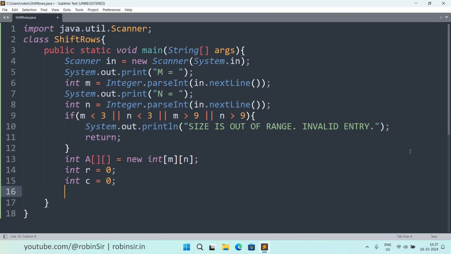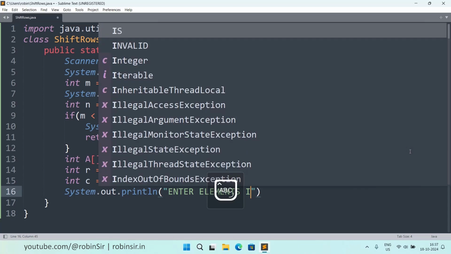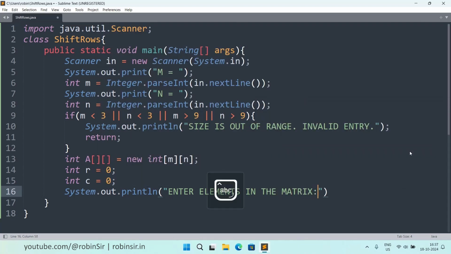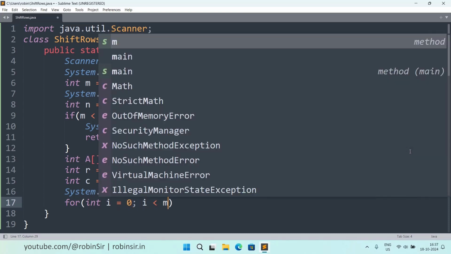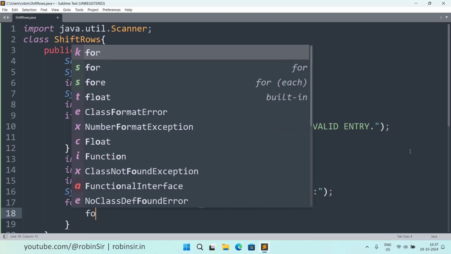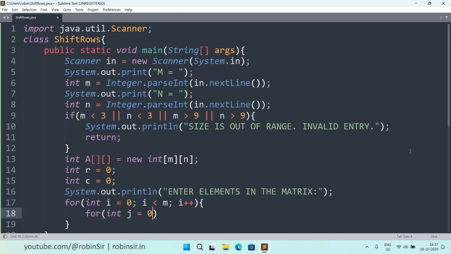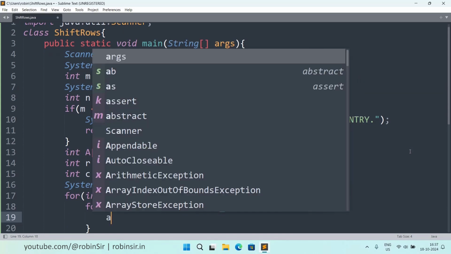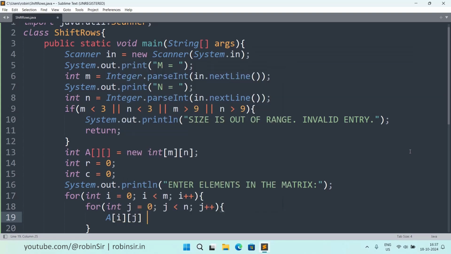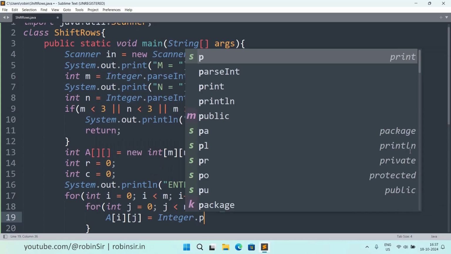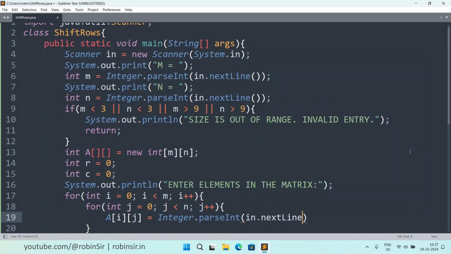Now we ask the user to enter elements into the matrix. So we give a message now, enter elements in the matrix. So for this, we need to run a nested loop. So we write for i equals 0, i less than m, i plus plus, and for j equals 0, j less than n, j plus plus, and we input A[i][j] equals Integer.parseInt(in.nextLine()).